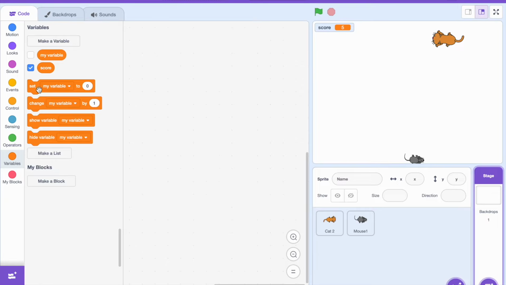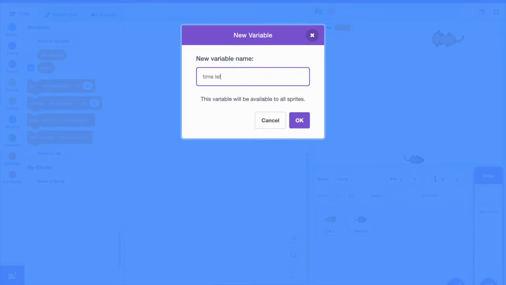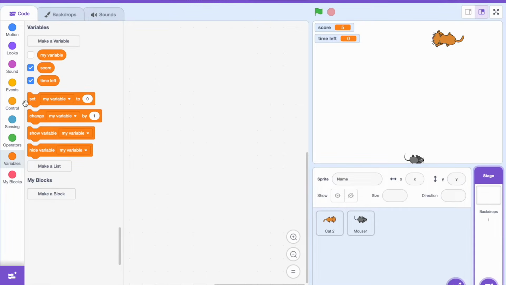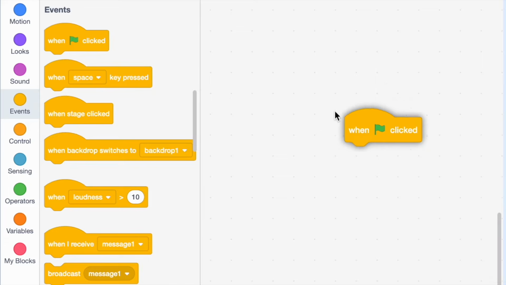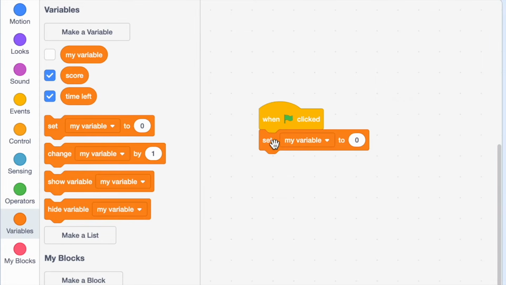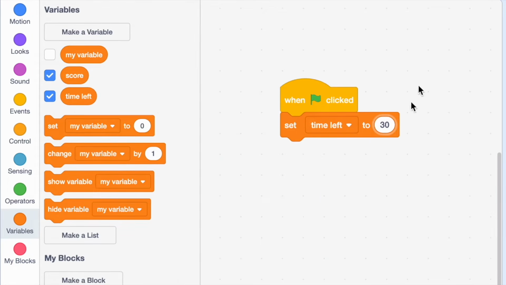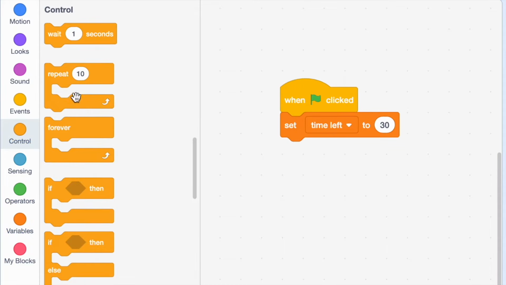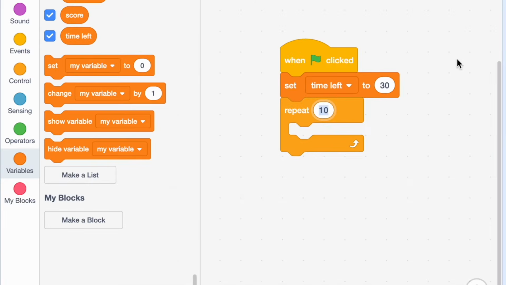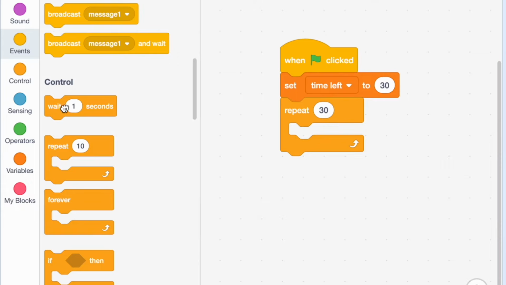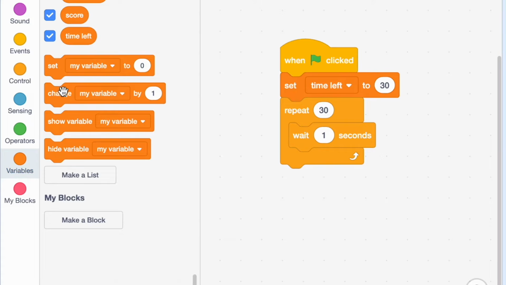And then we're going to go to our backdrop and then create our timer system. So hit make a variable and call your new variable time left. And then drag in a when green flag clicked block. We're going to set our time left variable to 30, which is going to represent 30 seconds. So the game will consist of 30-second rounds, and you're going to see how many mice you can catch in those 30 seconds. So drag in a repeat block, and then say repeat 30. And then we're going to do wait 1 second. And then we're going to change our time left variable by -1.